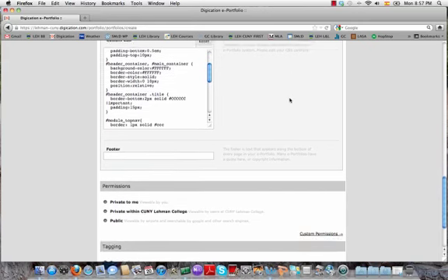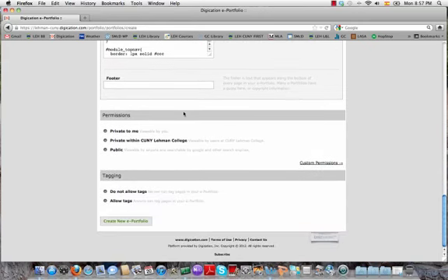Don't click the Save button yet because we still have more work to do with permissions. So we'll scroll down to the permissions. For LEH 100 sections, we're going to select the second option, or the middle option, that's private within CUNY Lehman College. These are your permission settings, so you can alter these at any time as you see fit.